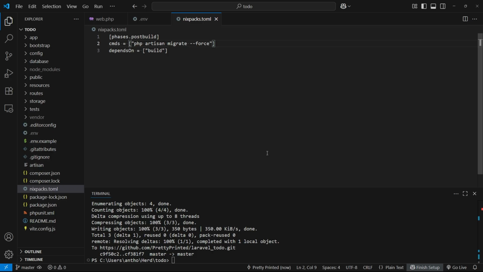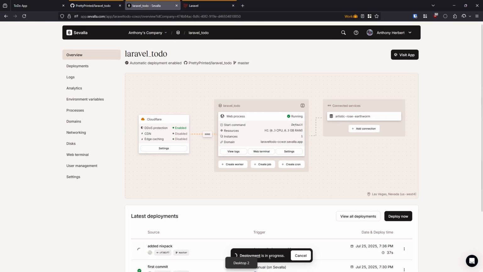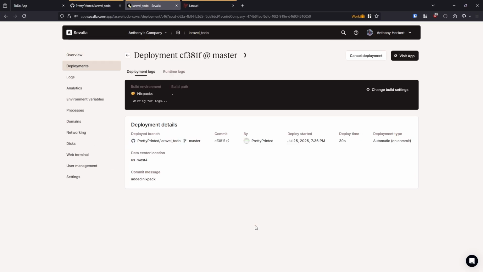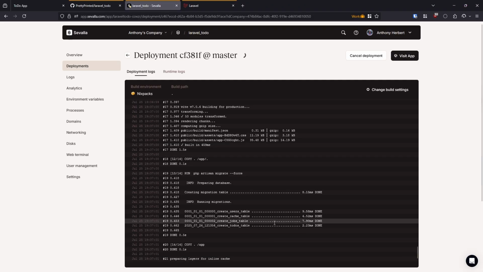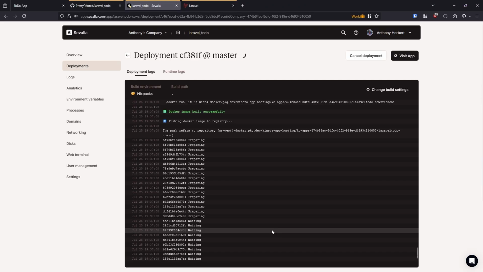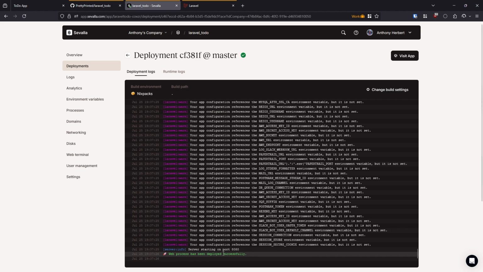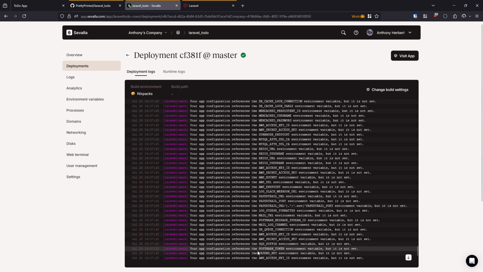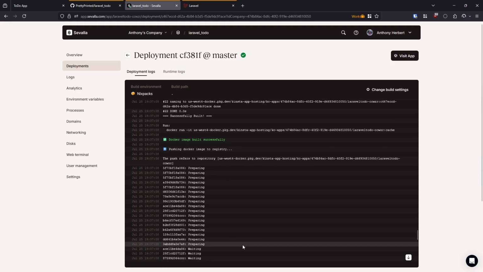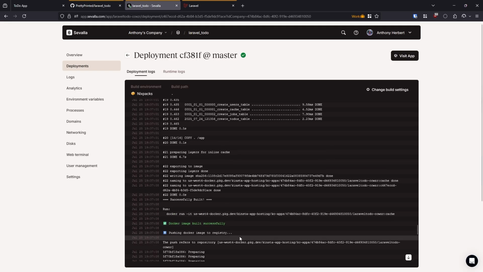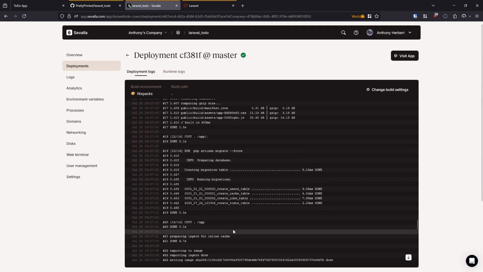So now let's go back over to Sevalla. And the deployment is in process because I pushed. Because I checked automatically deploy on commit, it is just deploying for me. So I'll wait for it to finish and then I'll check what happens next. All right, so we see it's been deployed successfully. And if we look back in the log, we should be able to see the migrate run somewhere. So let me just find it.